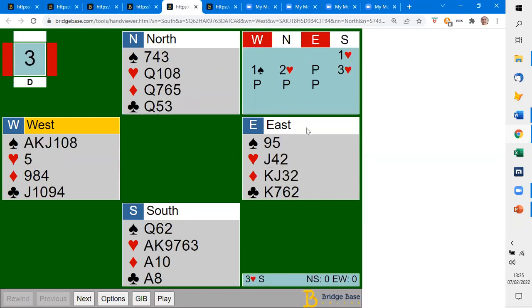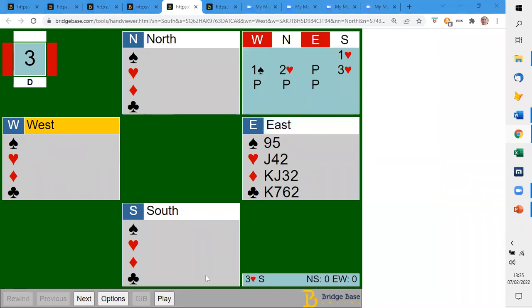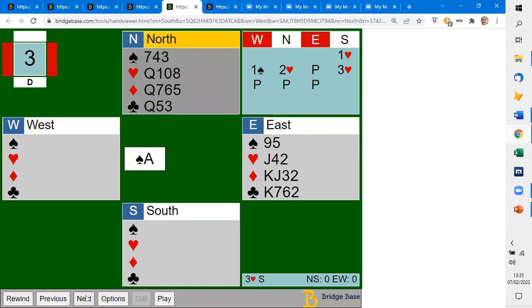And I just want to look at one last one. Let's have a look at this one, where it's gone 1 heart, 1 spade, 2 hearts, pass, 3 hearts, and your partner starts off with the ace of spades there, and down comes dummy. And what strikes me about dummy is, in contrast to the last hand, there is no long strong suit in dummy that's going to be a source of tricks.